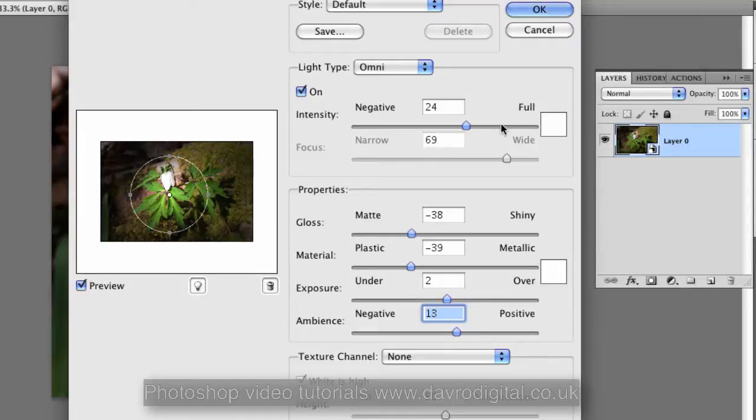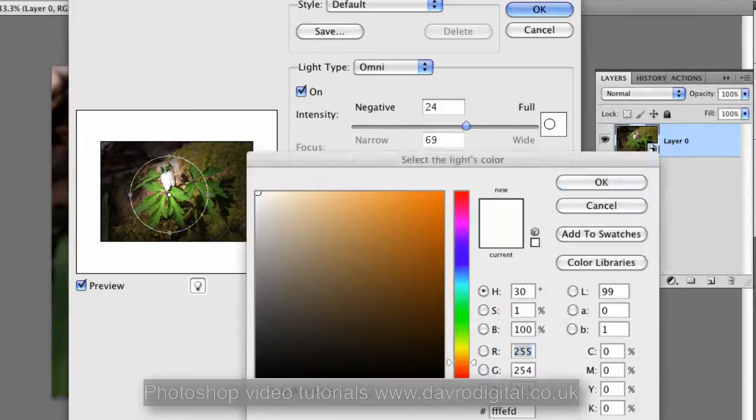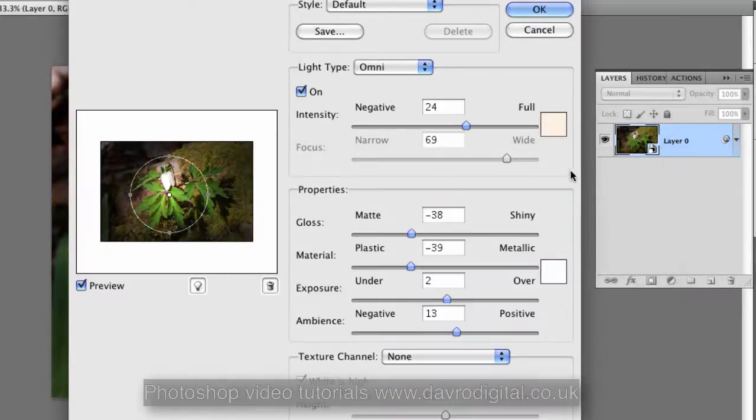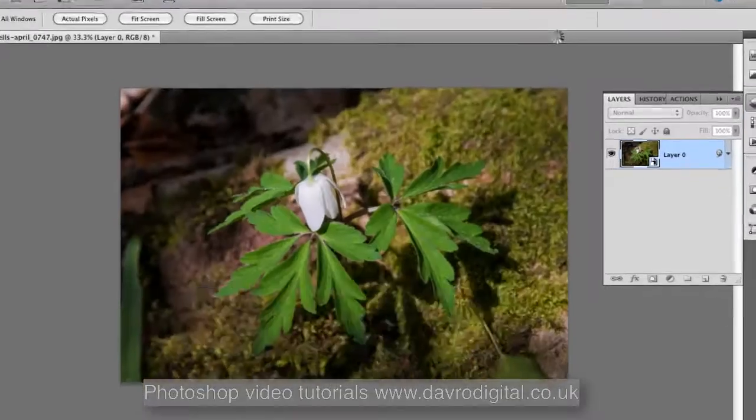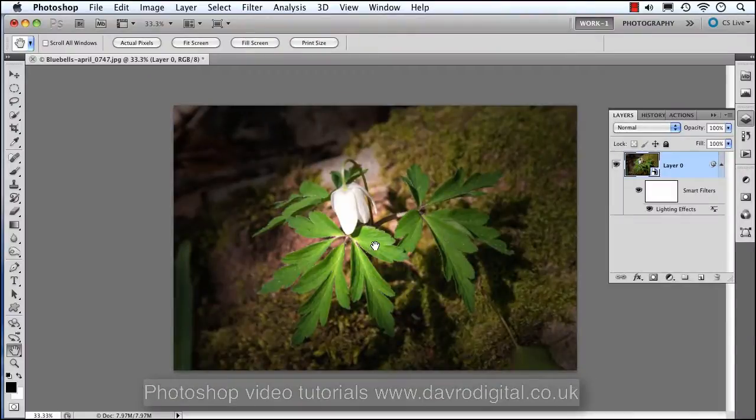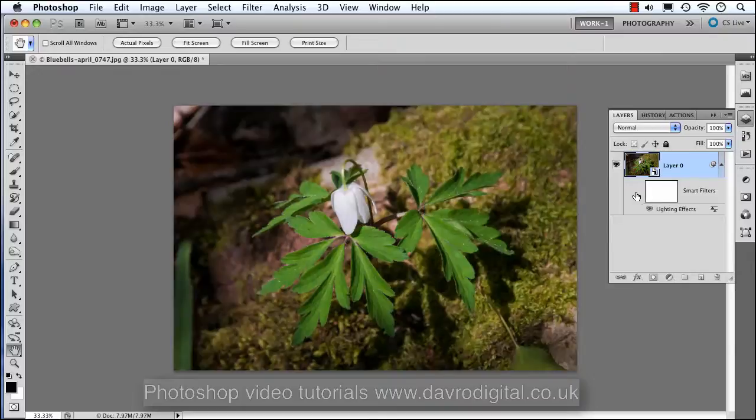Something else I like to do is just come up to the intensity there, coming to full, clicking on this brings up the color picker, and just moving this out slightly into the, you can see there's our current, there's our new. It's just going to warm things up very, very slightly. Click OK to that, through it goes, and there it is. Perhaps just a little bit too powerful. You can see the before and the after.